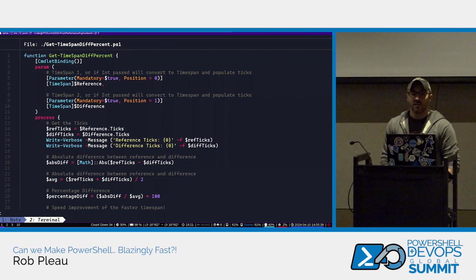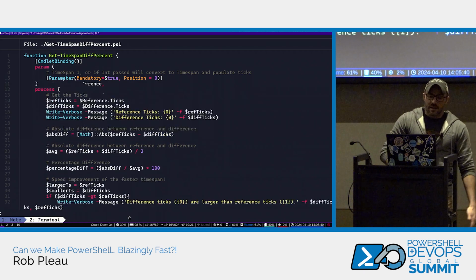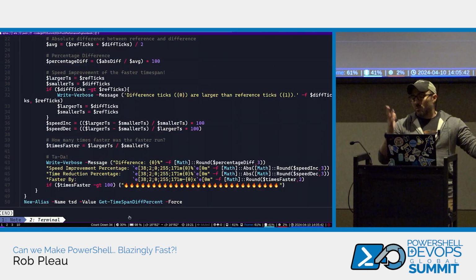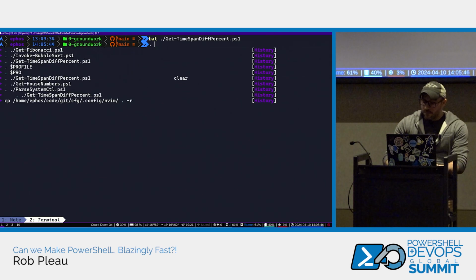Make sure I'm in the right place. And I'm not going to be using NeoVim. I'm just going to bat this because it still has syntax highlighting. But this is really all it's doing. It's just a little bit of math, and it's going to output those things. So that's pretty cool. So let's first get this into memory.